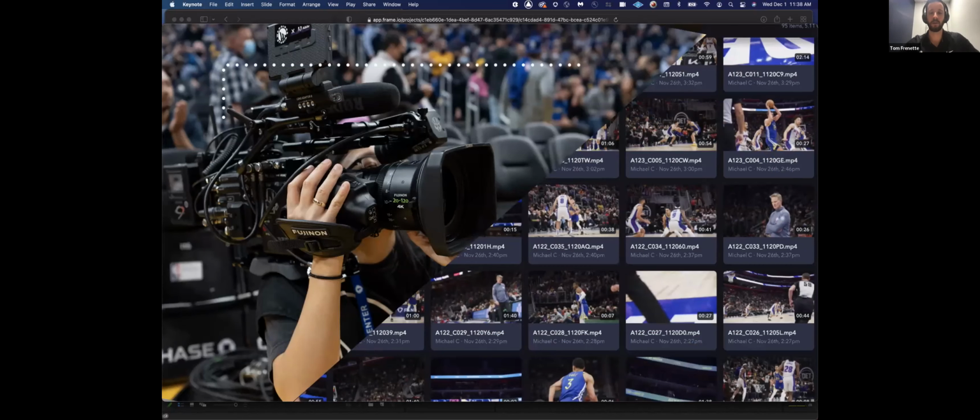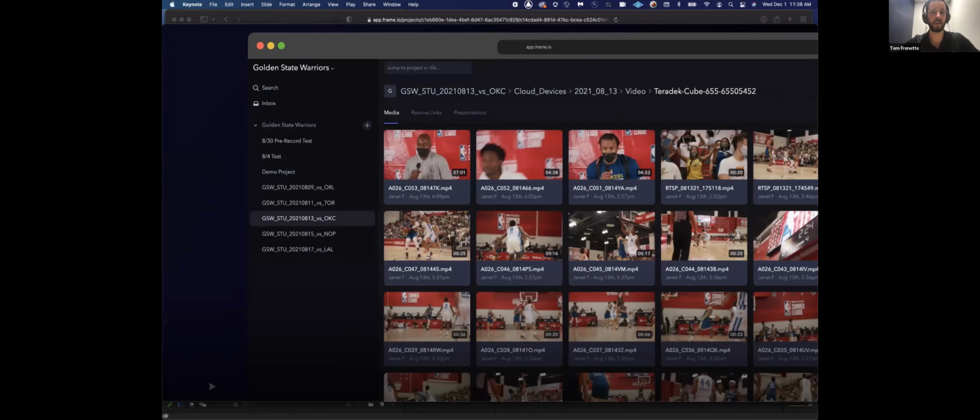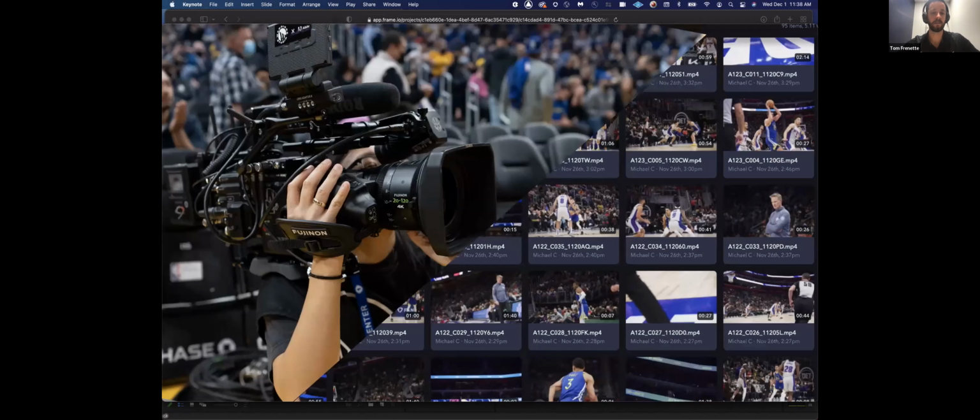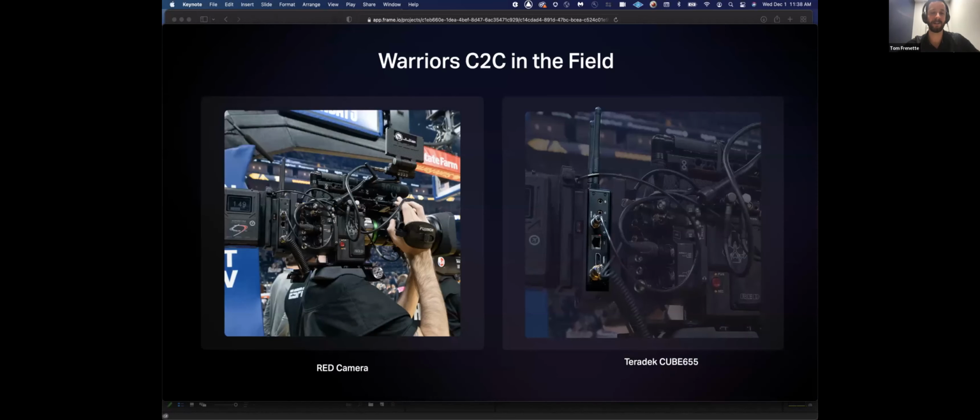Yeah, so this is actually one of our other videographers, Janet. Go back to the last slide there. Yep, this one here on the left is another videographer, Ryan. And you can see he has the Teradek Cube attached to our Gemini here. We've got to find a way to clean up those messy cables, but that's our setup on game day.